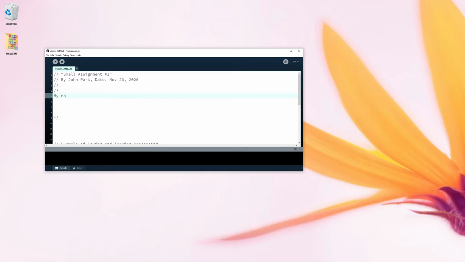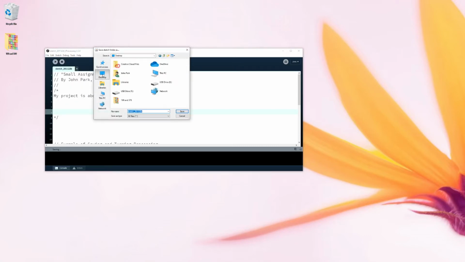So, my project is about A, B, and C. Something like that, and you could write line after line after line. Okay, now, when you're done with that, first of all, when you save your project, we can do a file, save as, and I'm going to save this to my desktop.